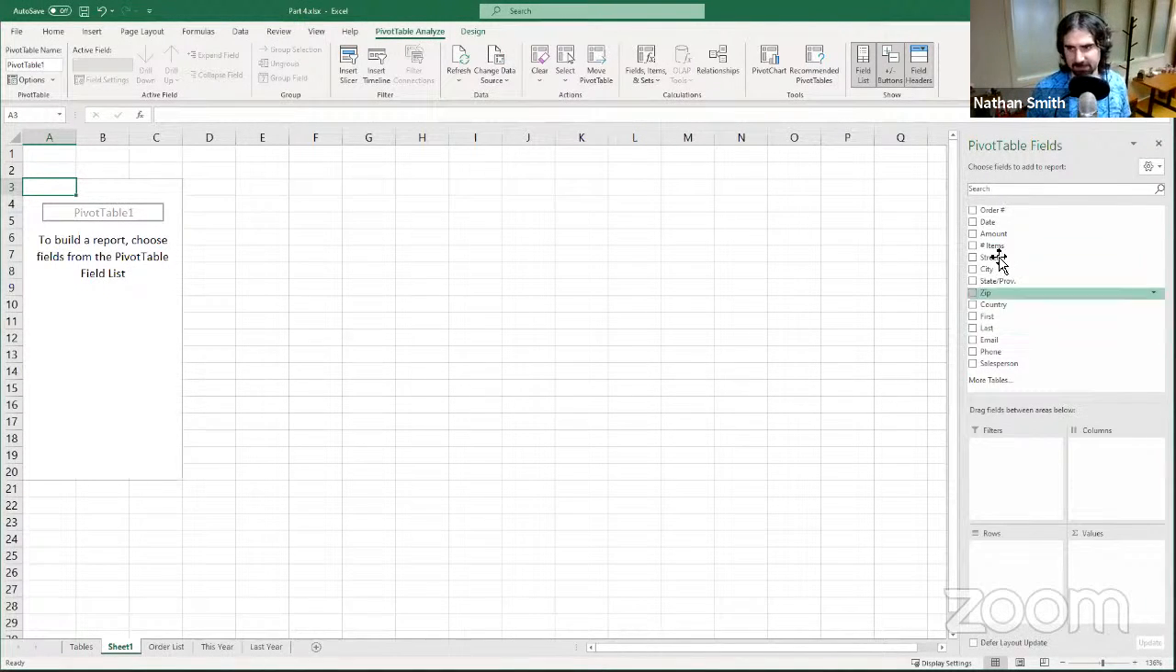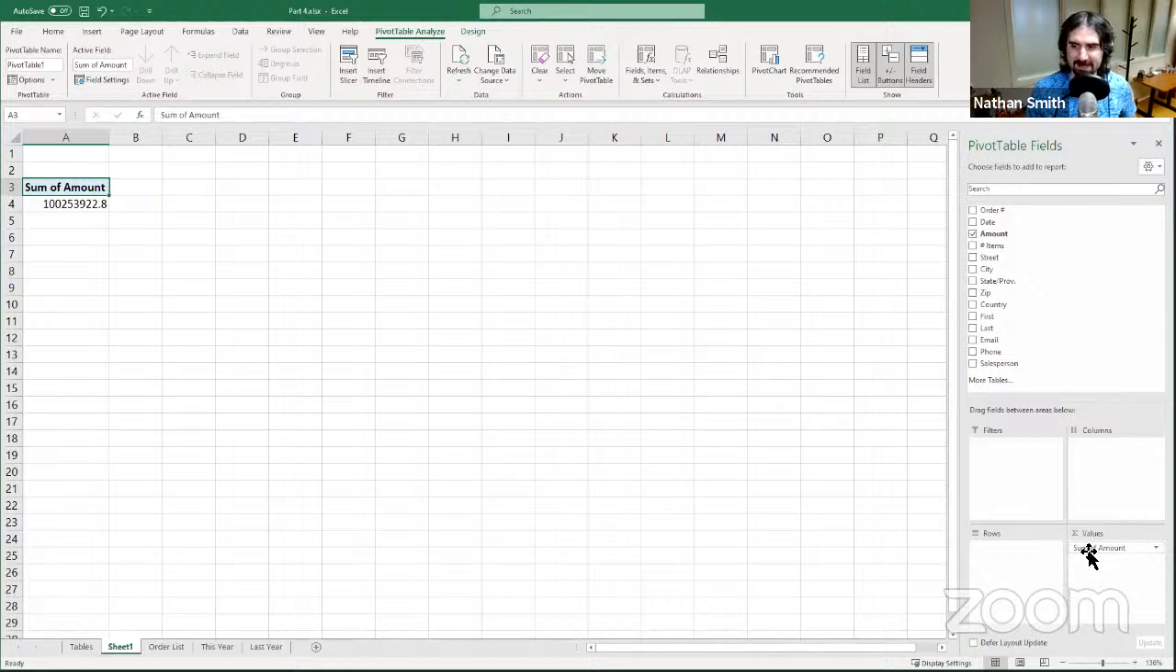So here's the first thing I'm going to do. I'm going to click on Amount, hold down my mouse button on top of it, and drag it down into this little box that says Values, and let go of my mouse button. When I do, you'll notice now it says Sum of Amount, and over here it has changed as well. Cell A3 also says Sum of Amount, and right underneath it, we get an actual numerical value: 100,253,922.8.